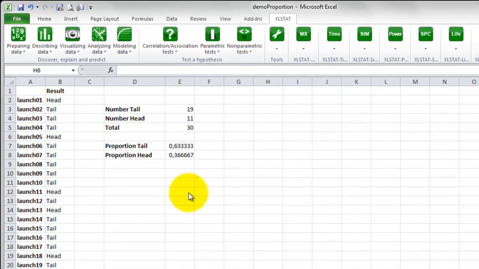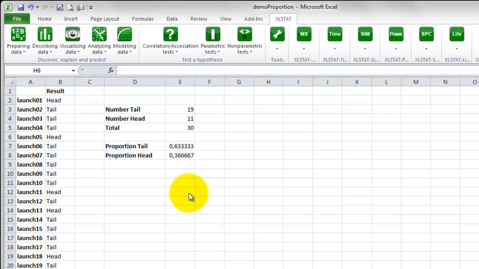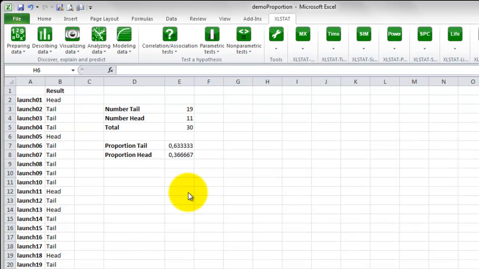The data are the result of 30 coin tossing experiments. We recorded which side of the coin was laying face up as tail or head. We would like to assess if the coin is biased, so we want to compare the results to the proportion 0.5, which corresponds to the results being half of the time a tail and half of the time a head.